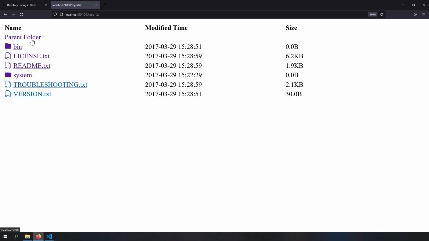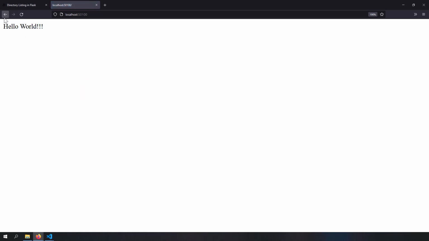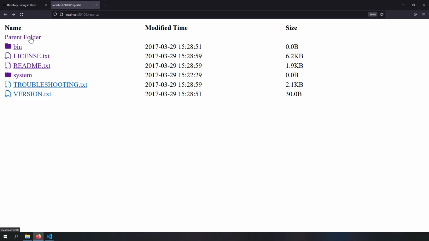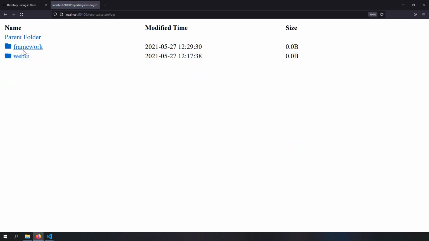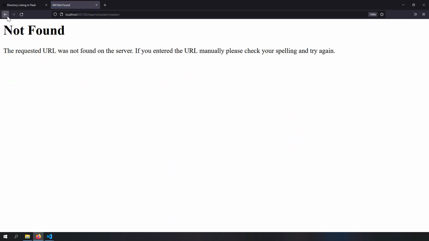And here, if I go to the parent folder, since I don't have any folder above reports, I'm going to the home page. But if I go to the bin and click the parent folder, I'm able to see the main reports folder. If I go to the bin, go into some other folder, something like system logs, I can even go to the parent folder.